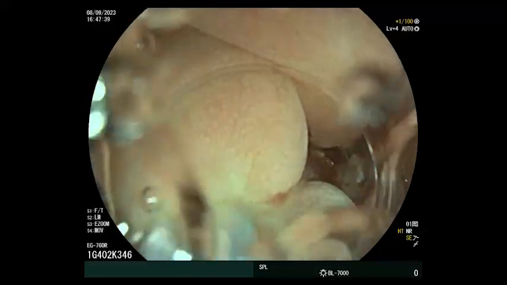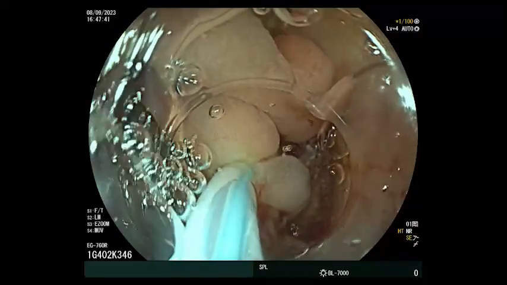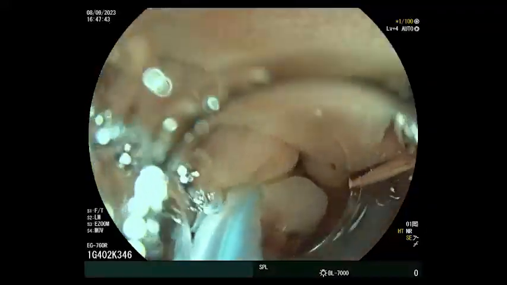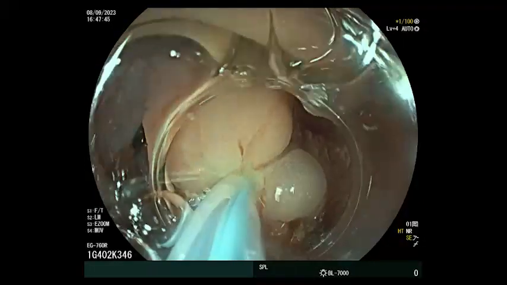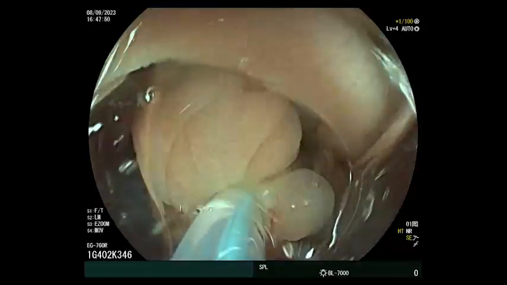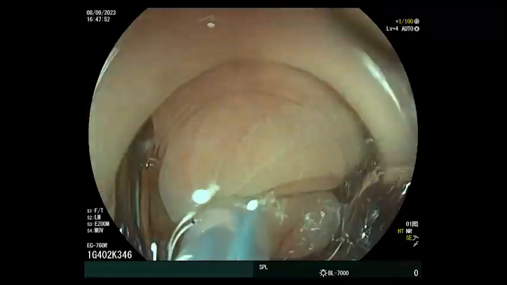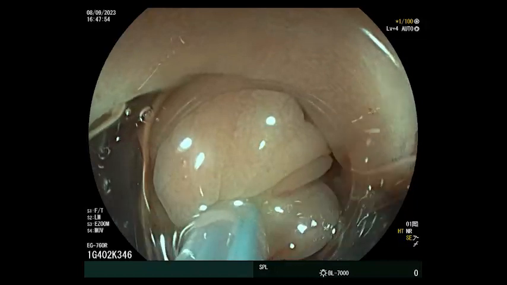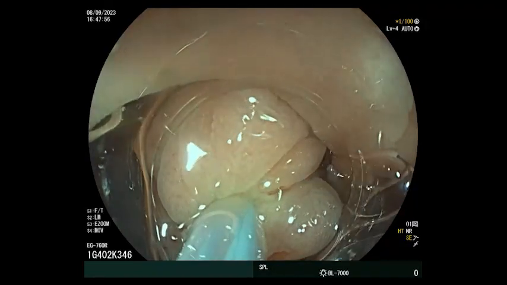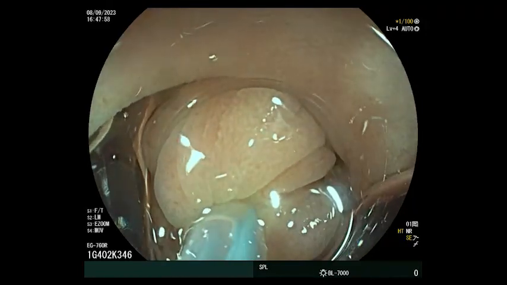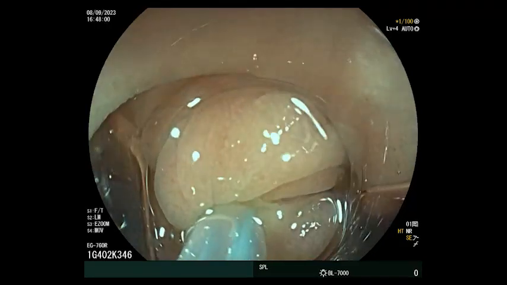We can apply this one. Then if it's near the head, we can apply another one. We can also change the position to the right lateral position. It can help. But I think we still have a space. I think this is a good catch, so I don't need to lose this endoloop. And if we still have a long pedicle, we can apply another one near the wall.